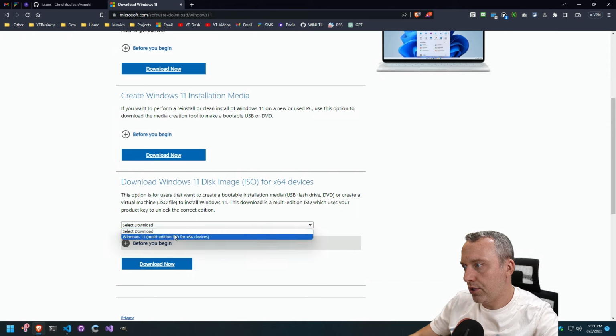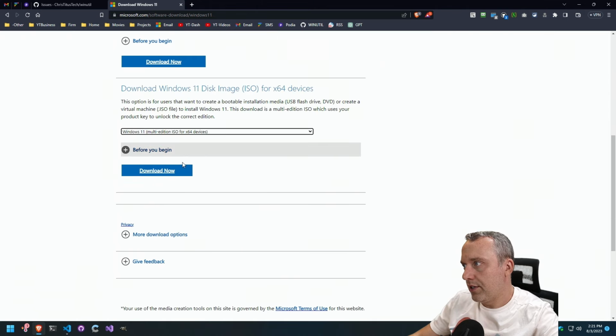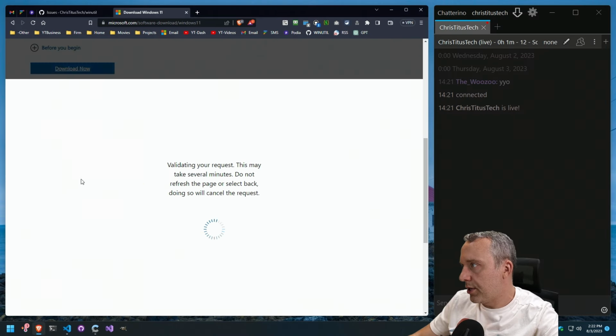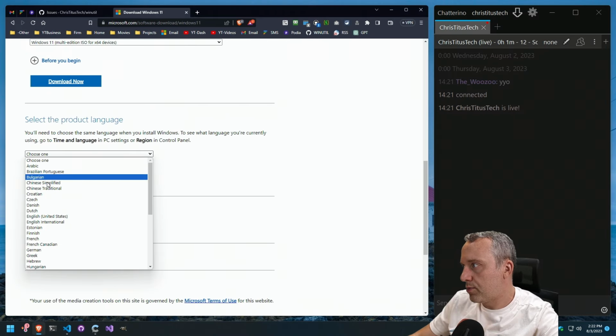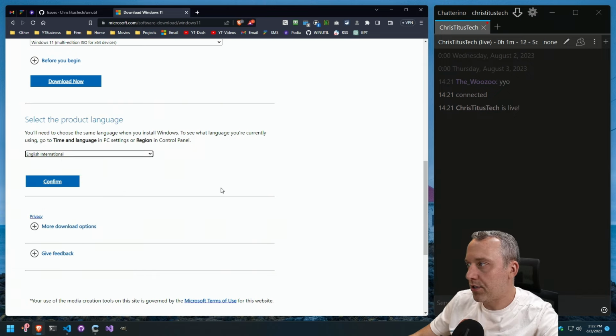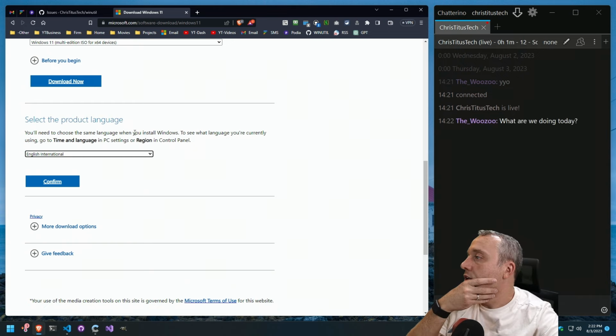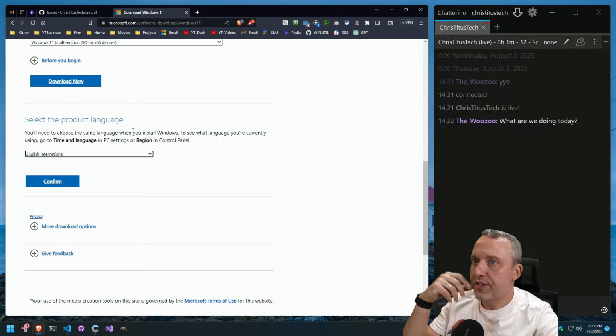So normally when you go to download it, you come down to here, it'll expand out. And let's say we go download now, choose product language. Instead of just going English United States, go English International. So that's the ISO I'm grabbing. And I kind of want to do a quick run through today of it because I think that'd be kind of cool.